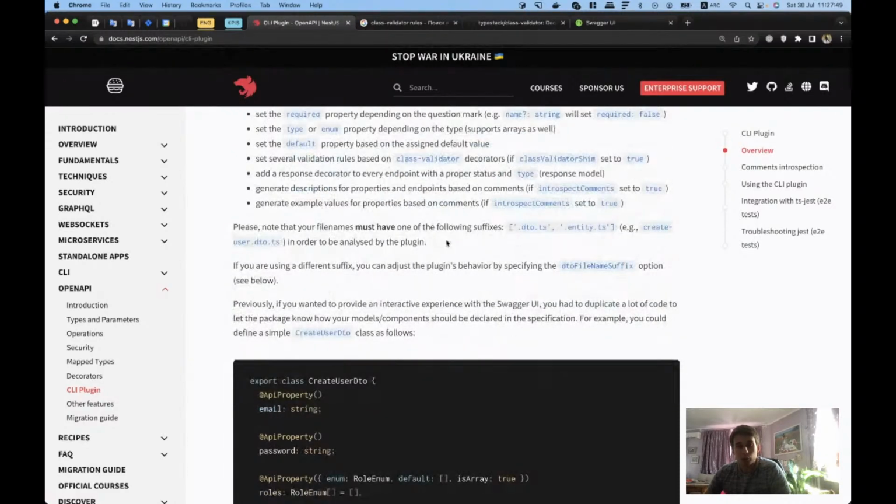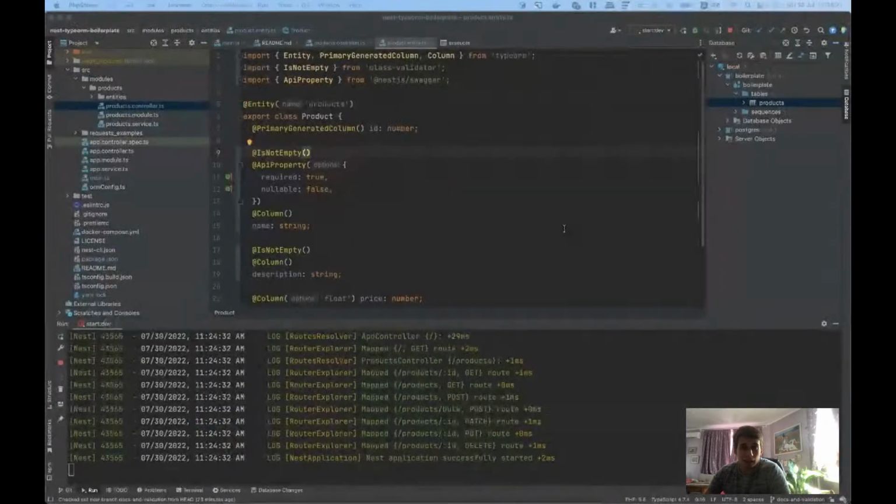There is one important note about this. To use the Swagger plugin, we need to name our models with a suffix. For example, we can use .dto.ts, or we can use .entity.ts, or we can specify our own suffix for that. I prefer to use entity.ts, and we can see that we already have product.entity.ts, so it must work.